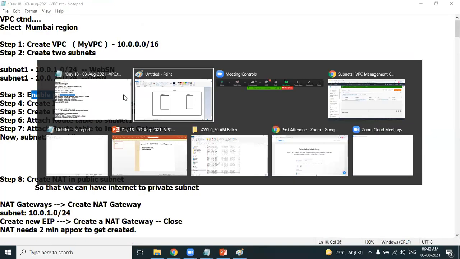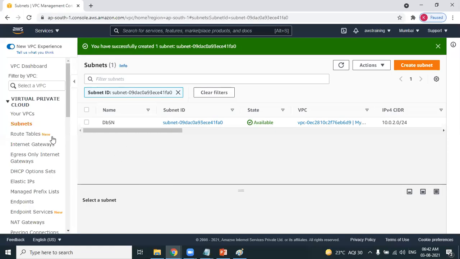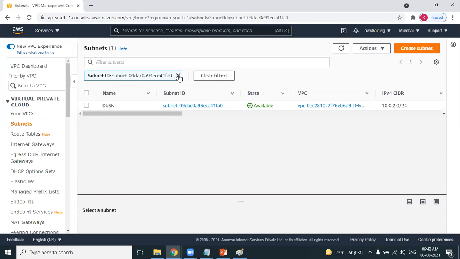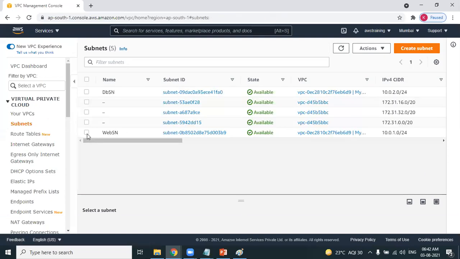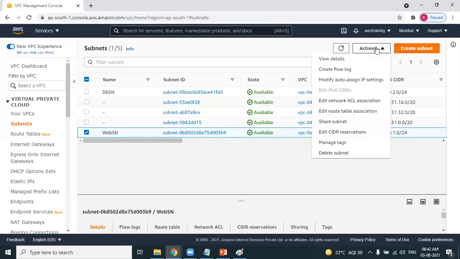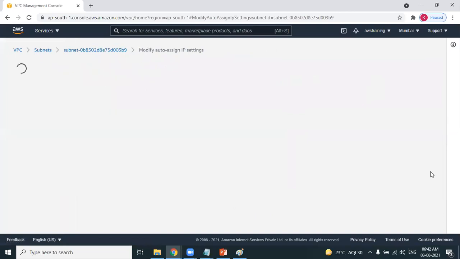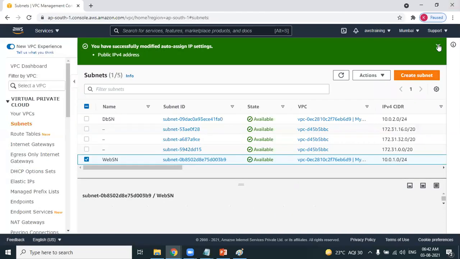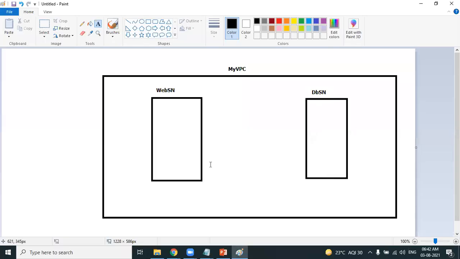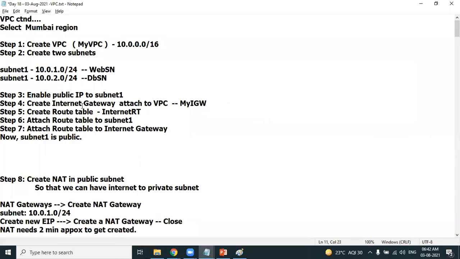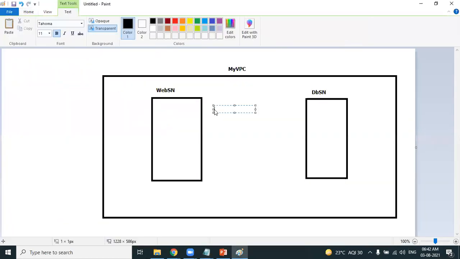Enable public IP address on subnet one. Go to the first subnet, obviously the web subnet. Actions, modify auto-assign IP settings. Enable public IP at the subnet level. Done. Next, create one component, an internet gateway, and attach it to the VPC. Let's do that.